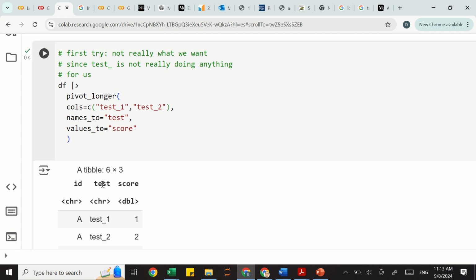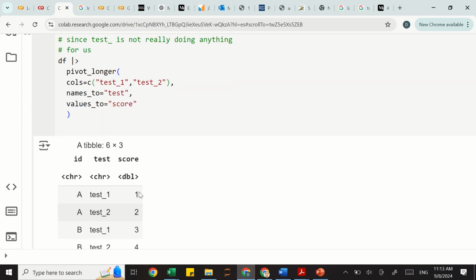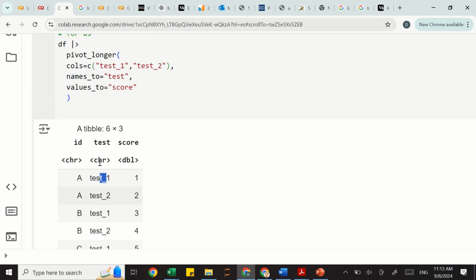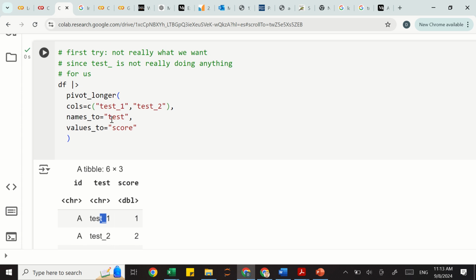Okay, so now we have ID, test 1, test 2, and the score. So this works. But let's say that we want to get rid of this test underscore 1. So instead of test underscore 1, test underscore 2, you just want 1 or 2. So we want to remove this part. We can do that from the code here in pivot longer.